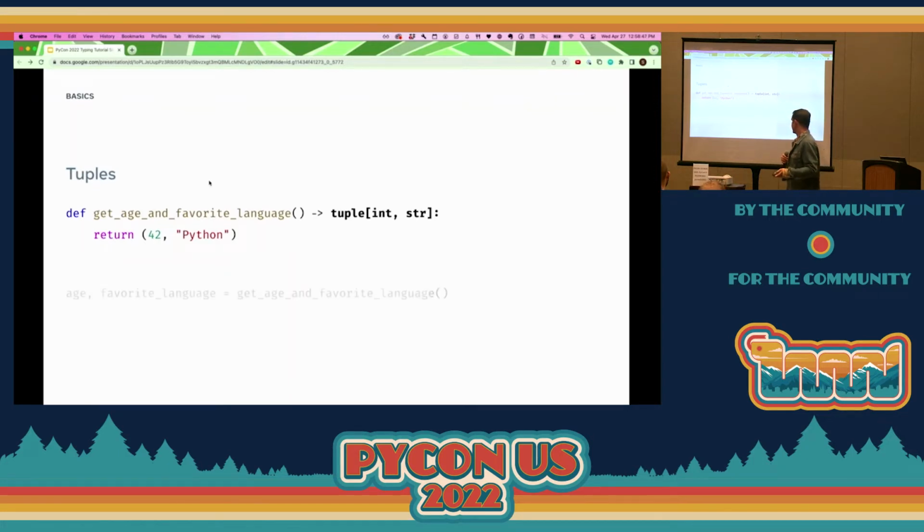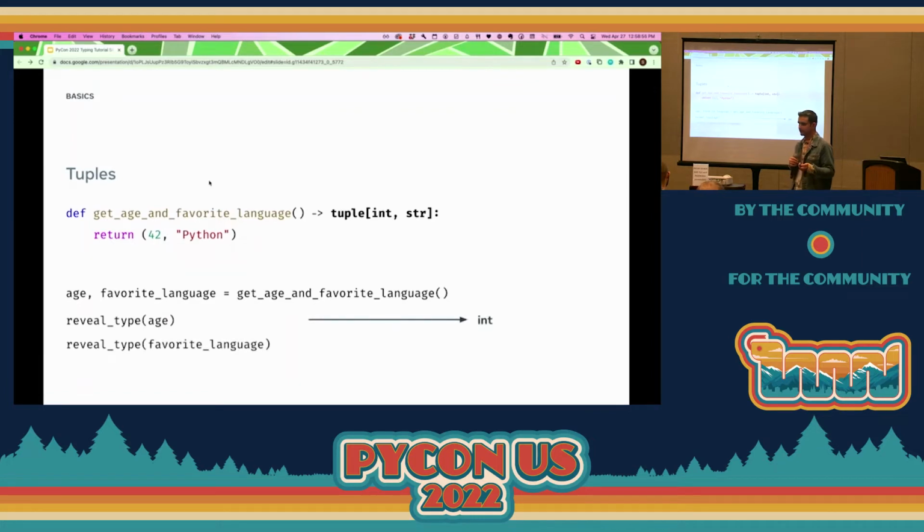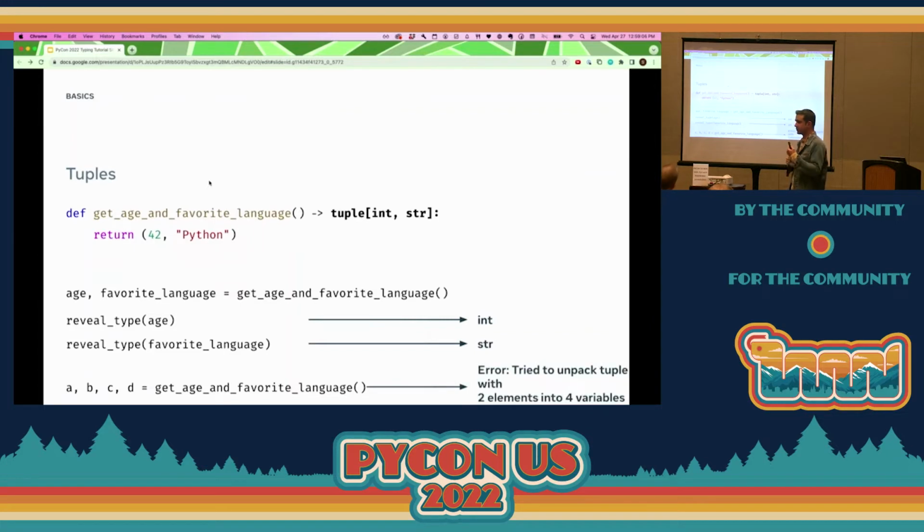Okay. So if you try to unpack this tuple or try to look up elements, Pyre knows that the first element is going to be an integer. The second element is going to be a string. What if you try this? This is going to blow up at runtime, right? So Pyre will warn you about that, saying that this is known to be a tuple of two elements, and you're trying to unpack it into four. All right.